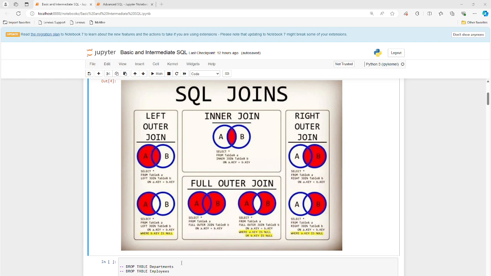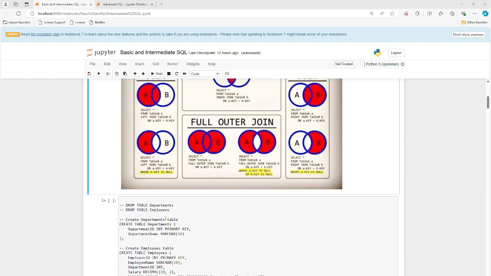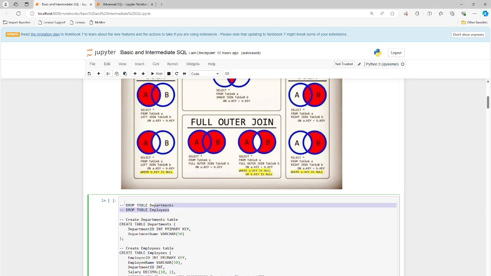And there's more DDL over here, drop table, right? So if the table exists, drop it. And you can even write a condition. If table exists, drop it. If it doesn't exist, then it just does nothing, right? So create employees, there's more DDL, right?